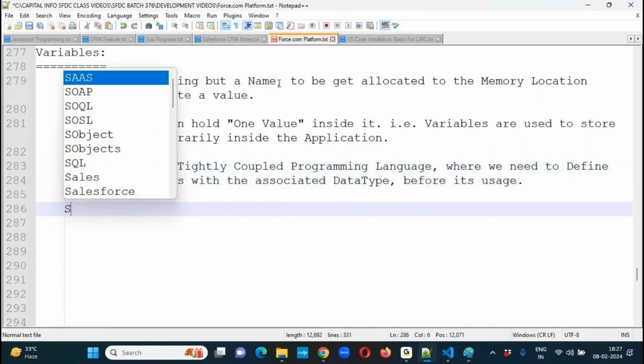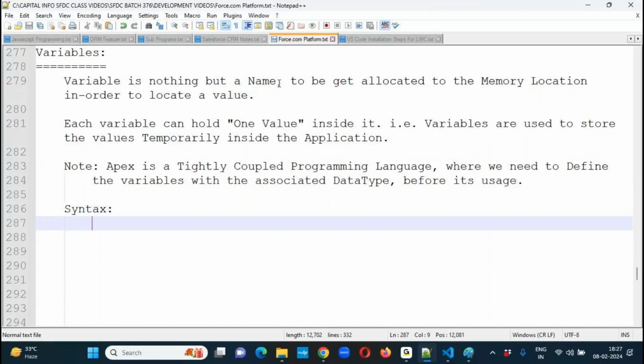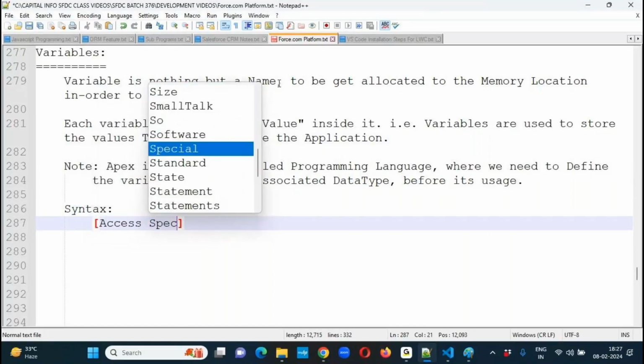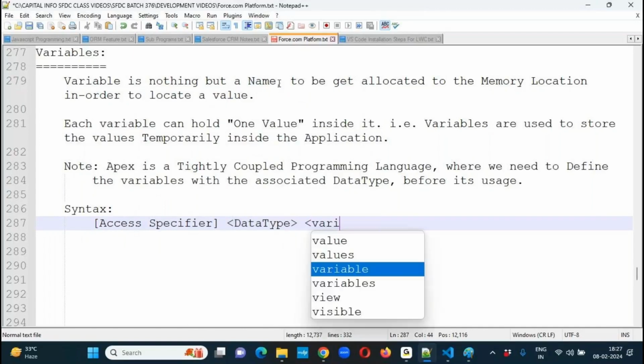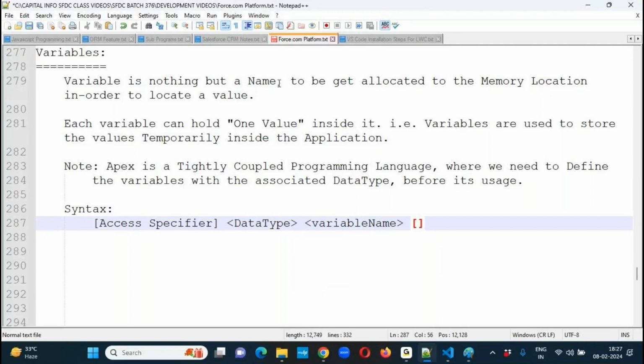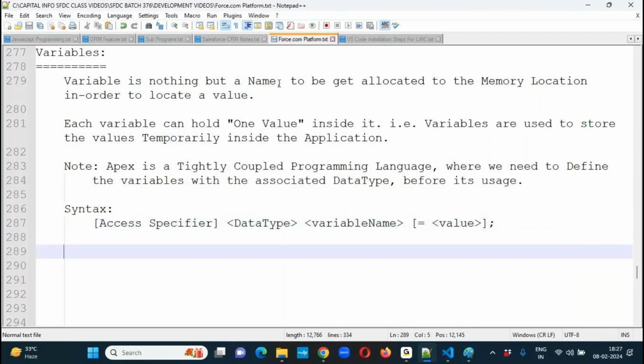Now, the syntax. In order to define a variable, we have to specify the access specifier, the data type, the variable name, and optionally a value. This is the syntax we follow. And the statement should end with a semicolon. I already told you in the previous session: in Apex programming, each statement should end with a semicolon. That is the base rule.